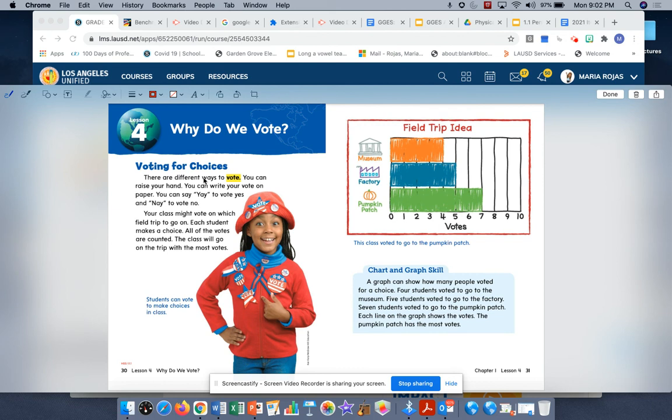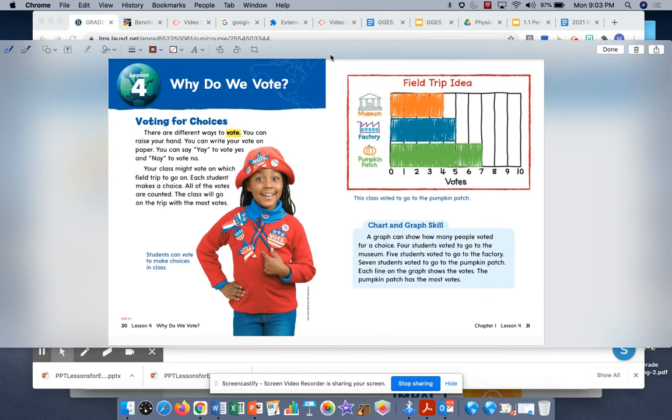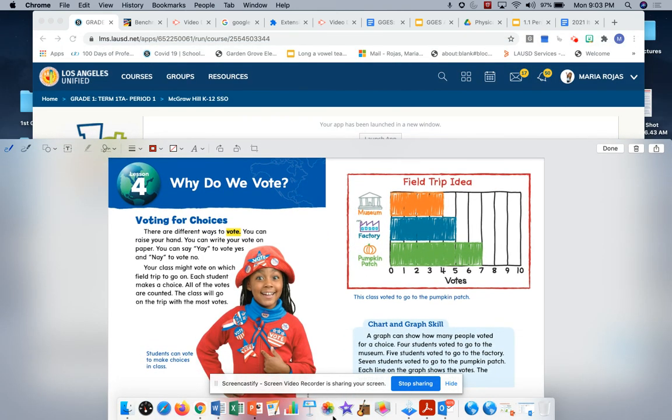So I want you to think of one thing you voted on in the classroom, and I want you to record yourself telling us what is one thing you have voted on in the classroom, and did your vote count? Why or why not? Okay, go ahead and record your response and upload it into Schoology.